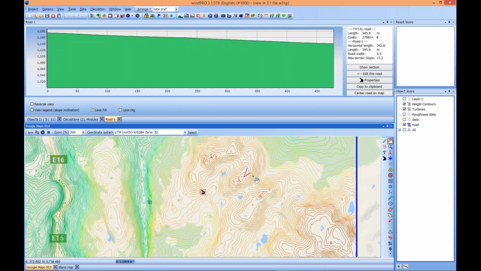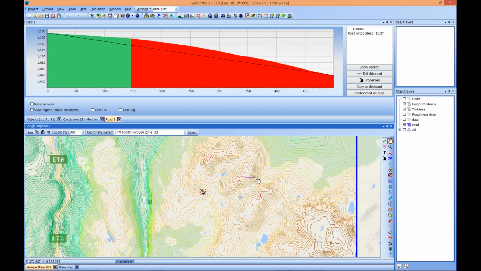Now I'm going to show you first what happens if you go down a very steep part of the hill. You get an error. This, of course, is to let you know that this is not possible because the slope is steeper than you have defined in your properties.